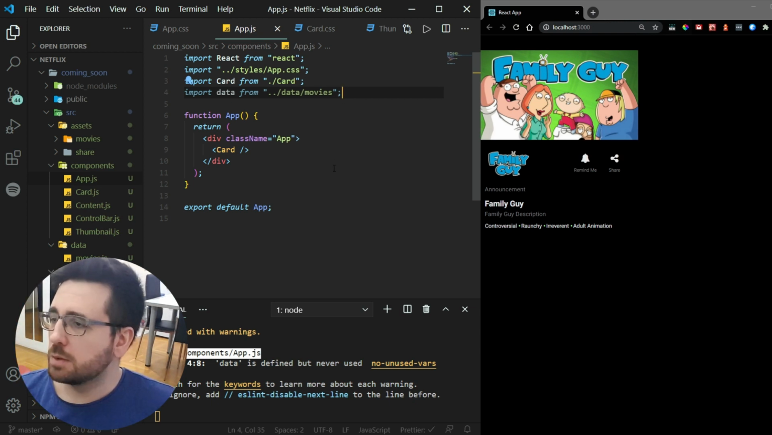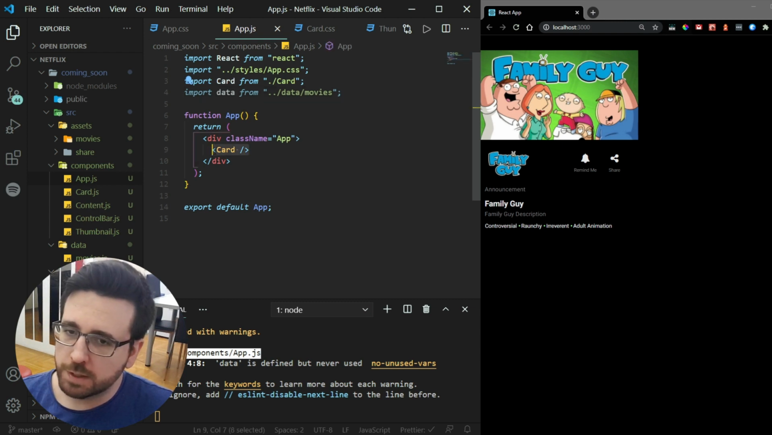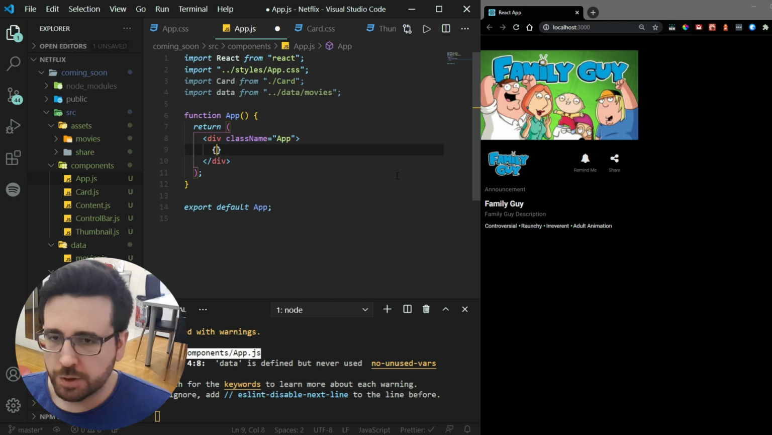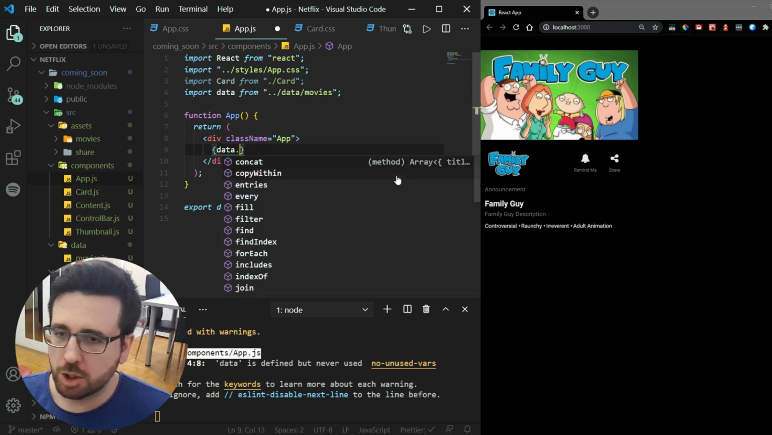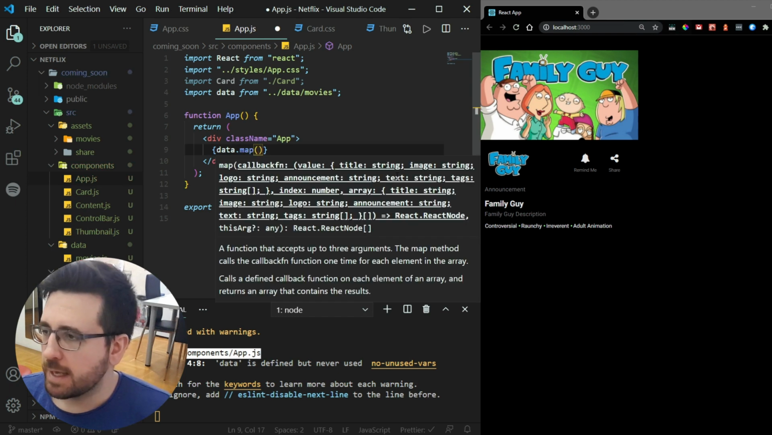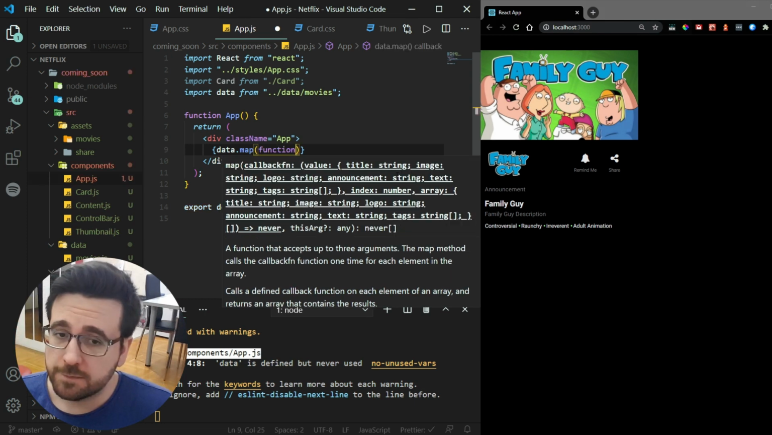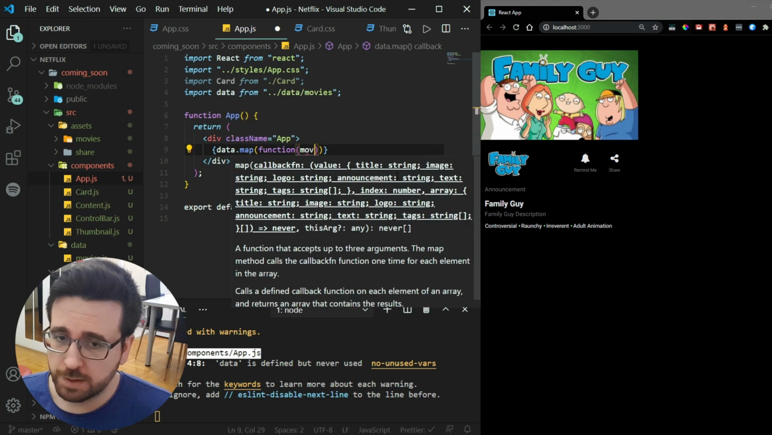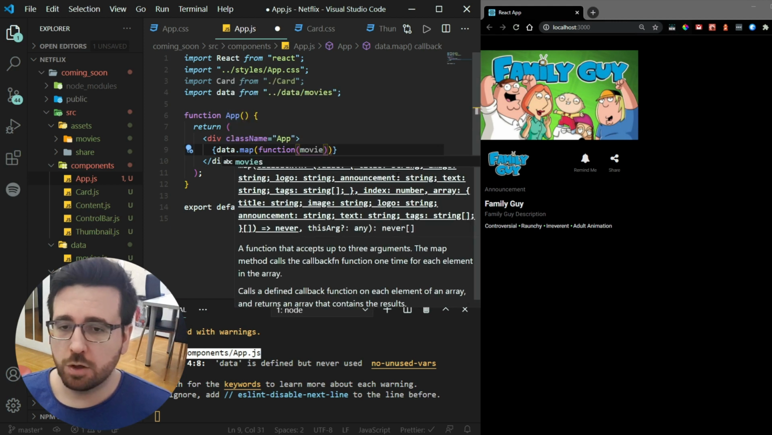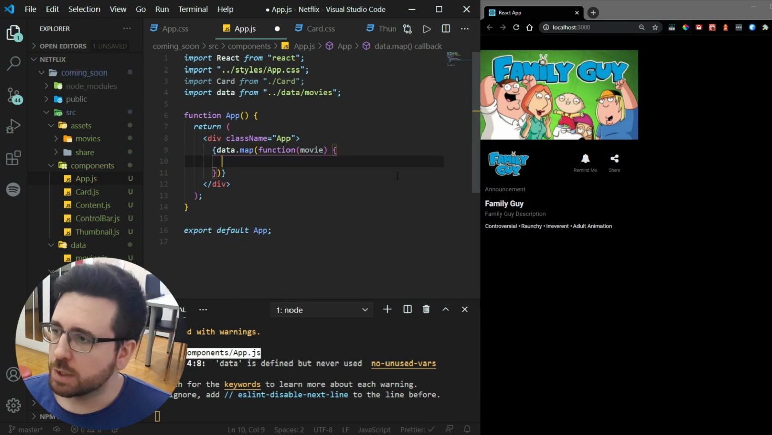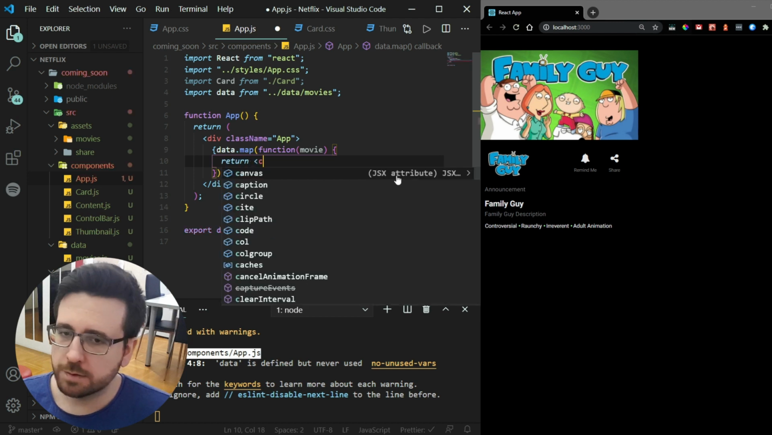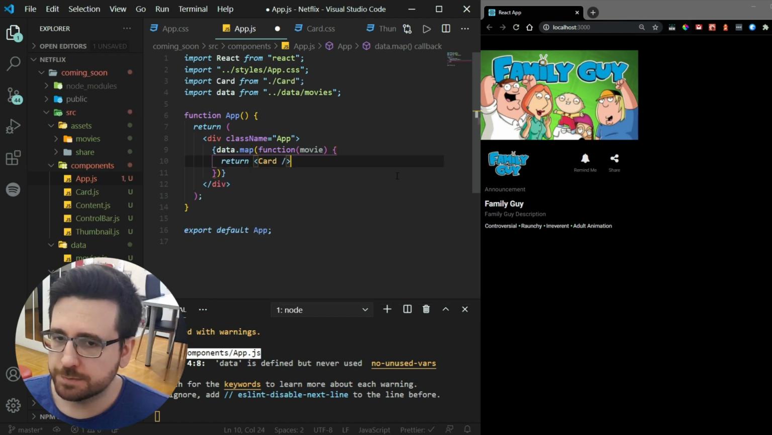So the way we are going to do this is, instead of calling one card, we are going to say this. We're going to call that object data, and we're going to say map. And inside of map, we are going to pass in a function, and that function is going to go through each movie, which for simplicity's sake I'm going to call movie. Of course, those are not all movies. Some are TV shows, some are movies. And we are going to say return. We are going to return a card.